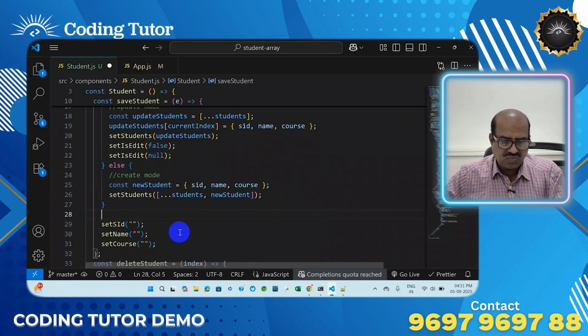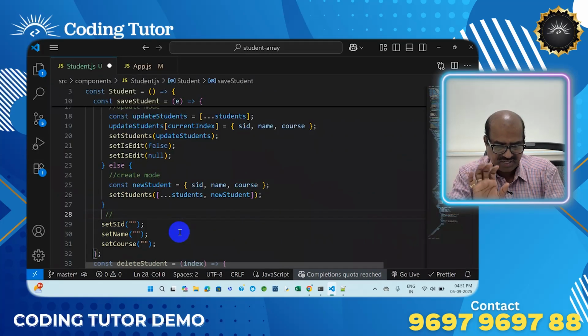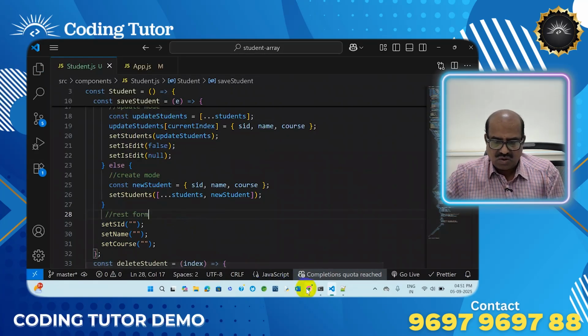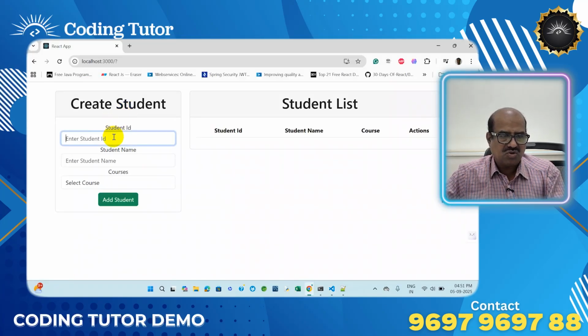What is the purpose of this one? This is a reset kind of functionality. That means the form I need to make it empty. Reset form functionality, this one. Okay, so now go back to here and check one more time.